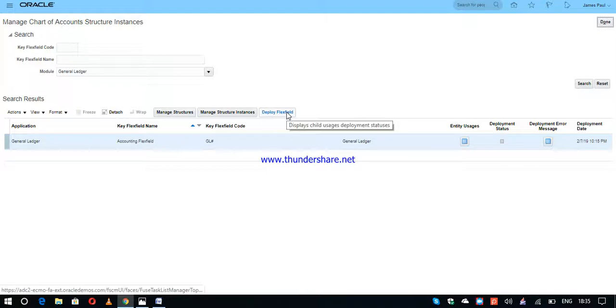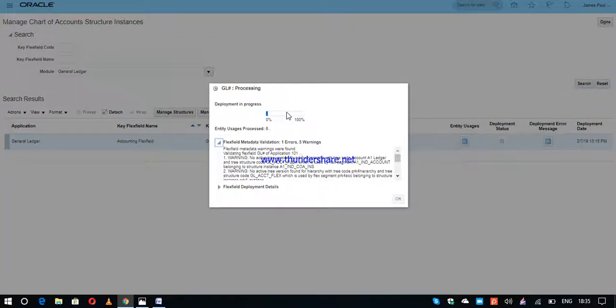Now I'm going to use deploy flex field. So now it has started deploying the flex field. Be careful, if you get an error then only you have to work on it, and if you are having any warning, warning is common, so you don't have to go for a warning. Don't take it too seriously, but if you get an error you have to work on that particular error.